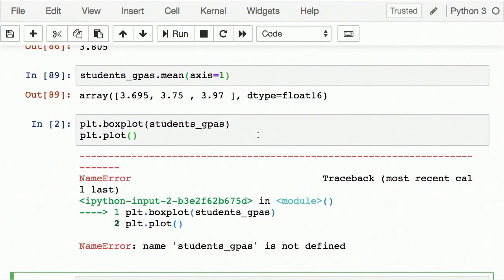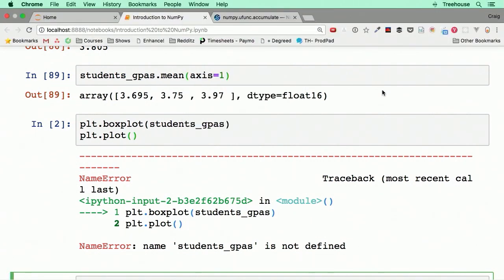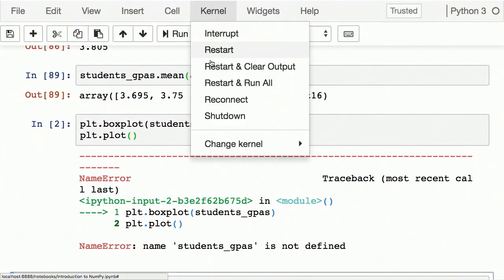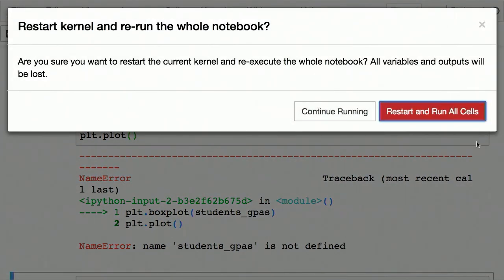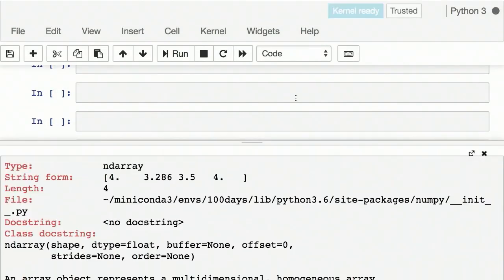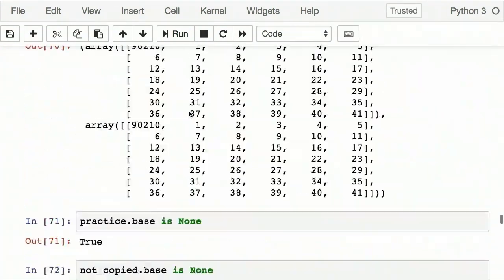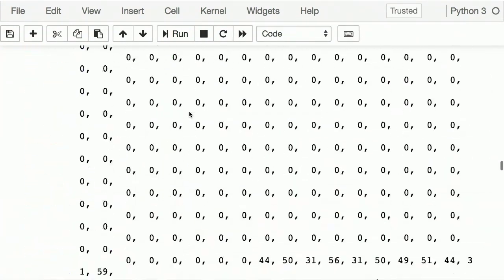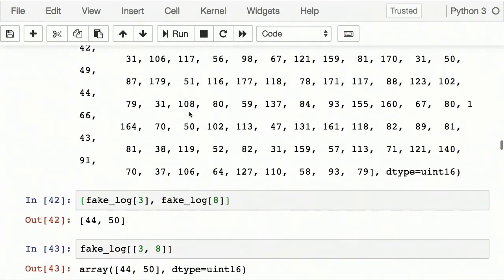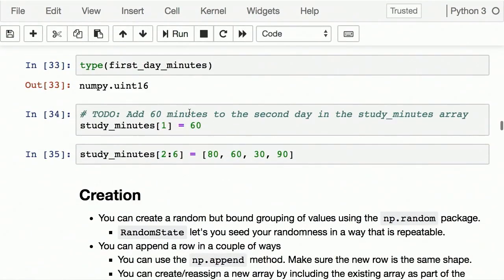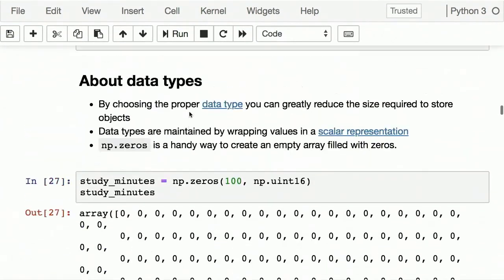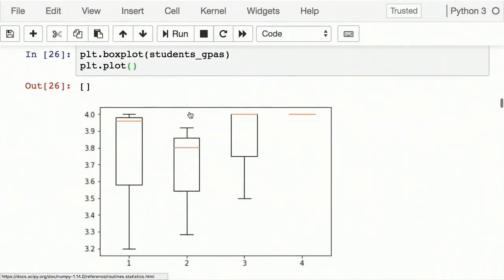Students GPAs is not defined. Oh, I wonder if that's because I ran the line. Let's try that one more time. Restart and run all. That looked like it worked. Sorry about that. It drops us down at the bottom too, so we have to get back up to where we were. There we go. There's our graph.